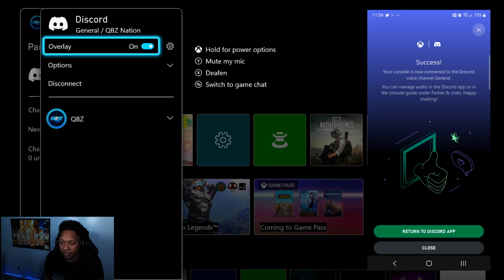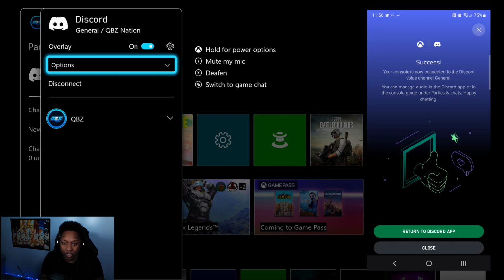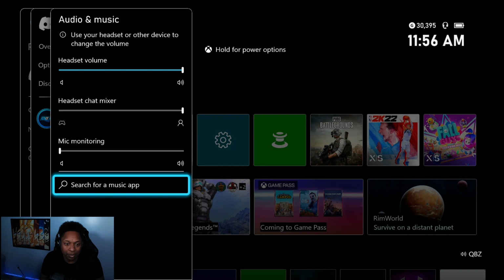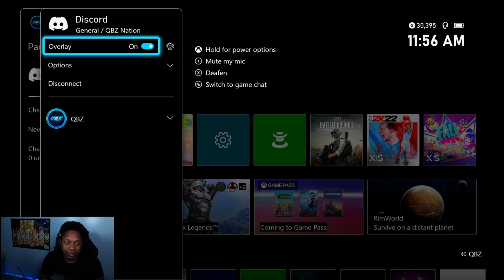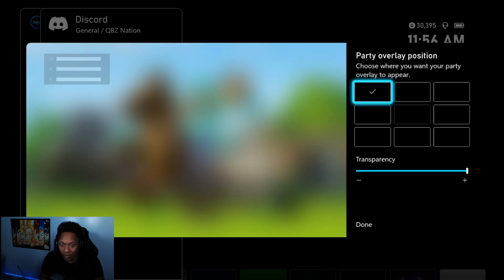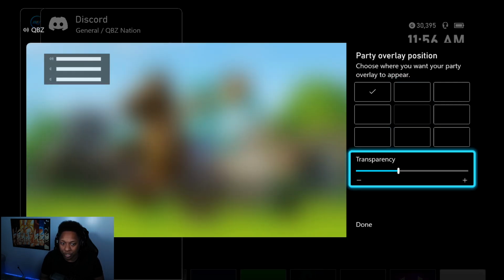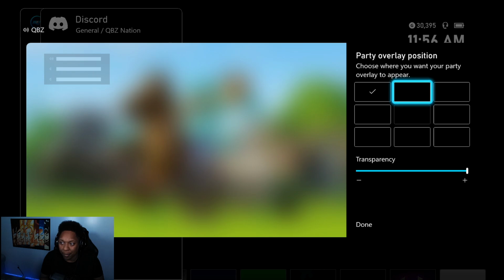It says you got quick buttons. You can deafen yourself, mute your mic, and switch to game chat. And then there's also options. You got audio options just like you would on the regular thing. And then disconnect. You got the overlay. Show the overlay just like you do on the party chat. Make it transparent, like party chat.